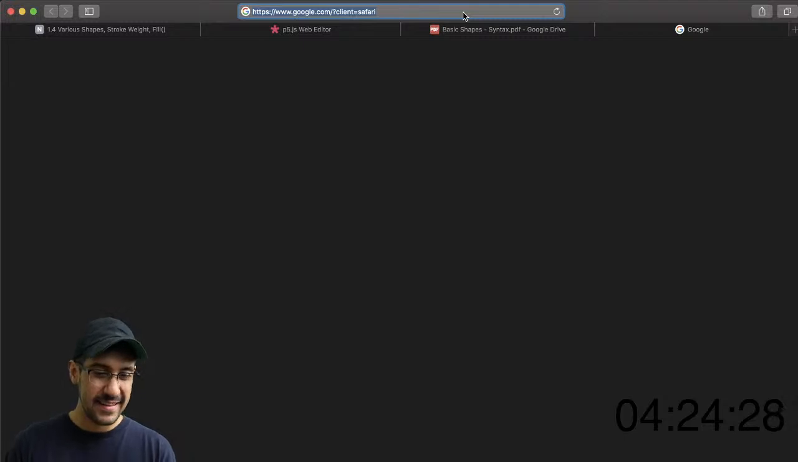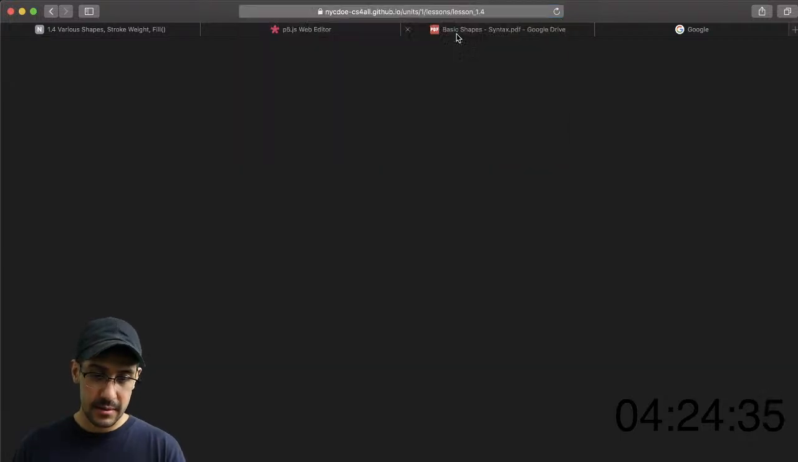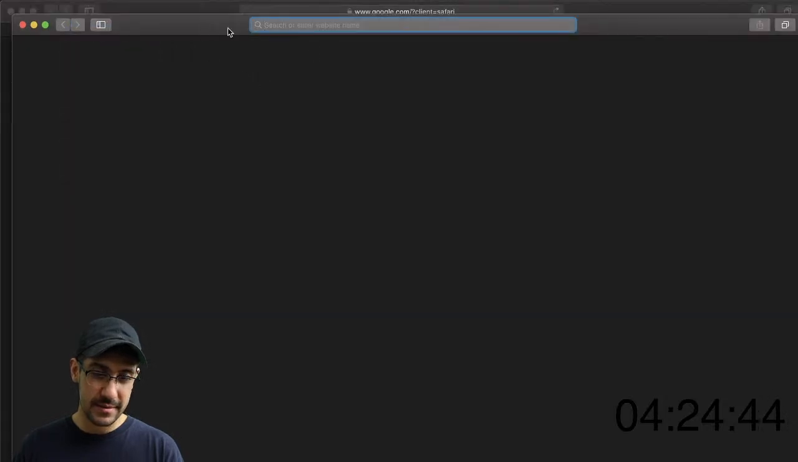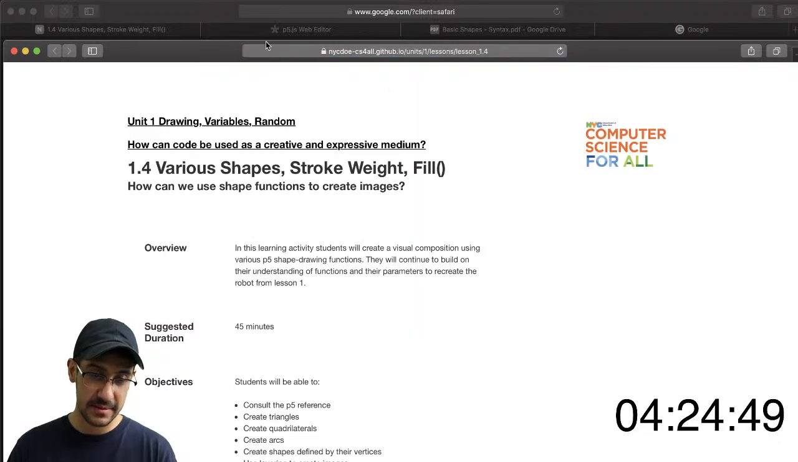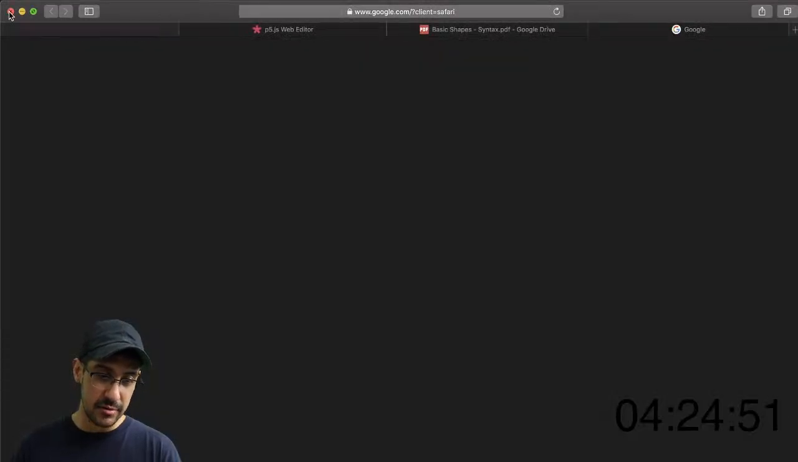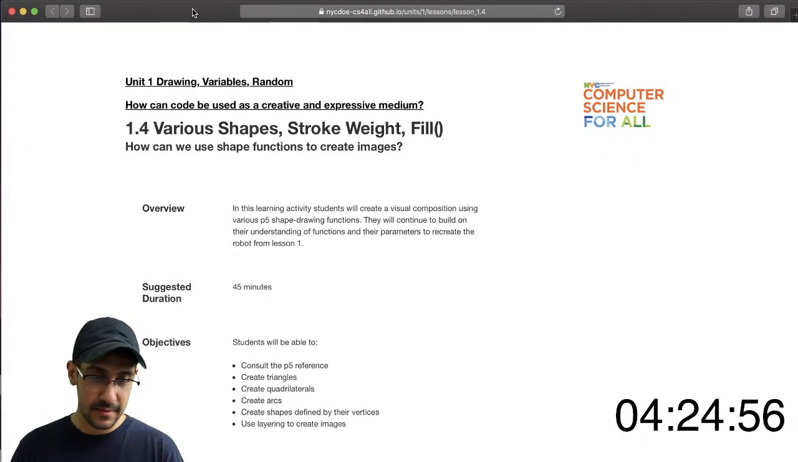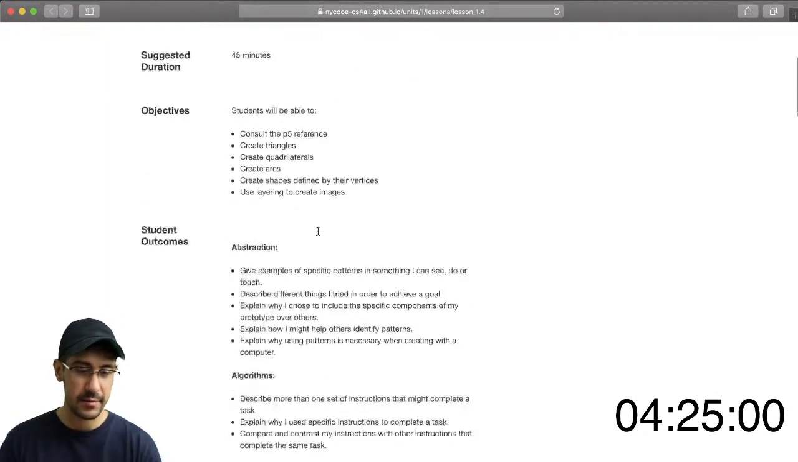That's all right. Let's go back to the 1.4. Let's just reopen it in another browser window. Looks like we're stuck. Let me open up a new window, and we'll try this again. 1.4 various shapes. All right, I'll close out the old one. And we'll put this as the new one. Okay, let's see, where was I?